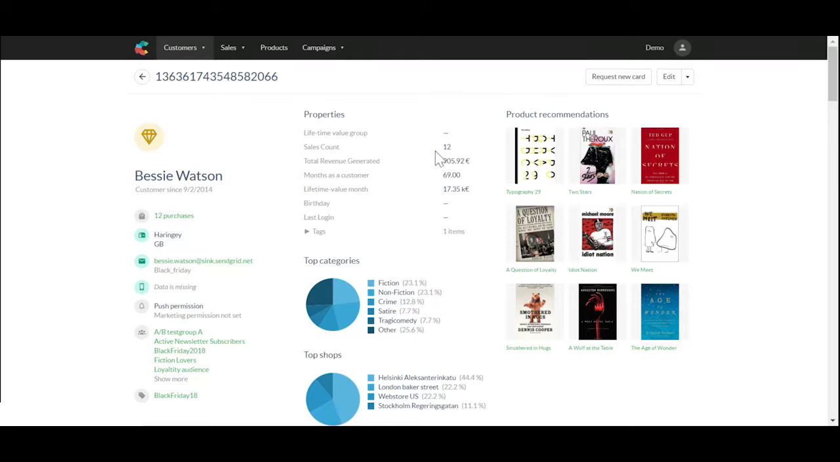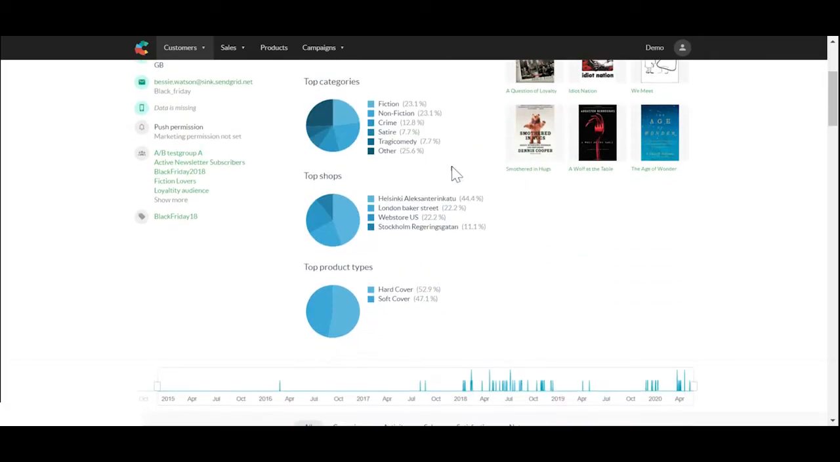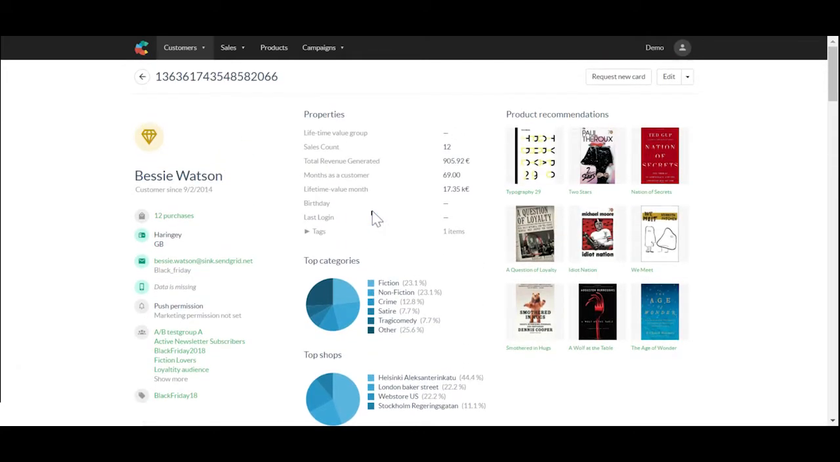In addition, you can also show any KPIs which are important for your business. For example, in this bookstore demo data, it's how many times she has bought, how much revenue that has generated for you. Then also, for example, what product categories or product types she's interested in, or then from which shops she usually buys from you.